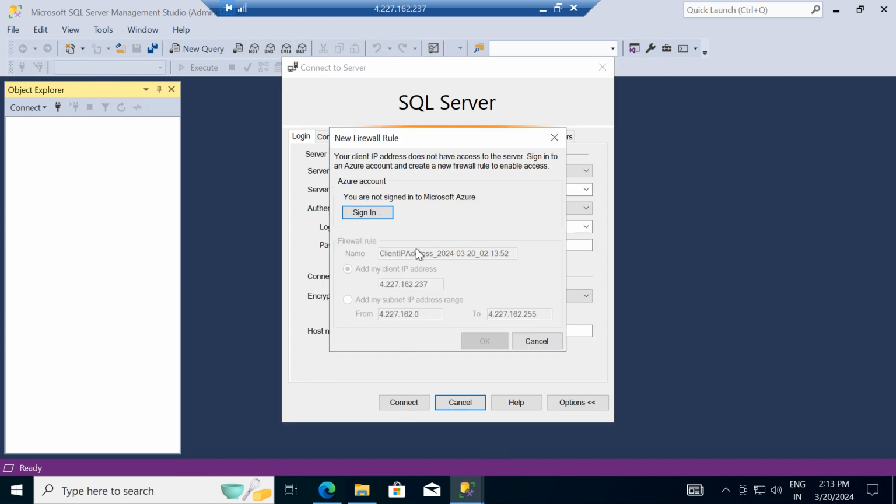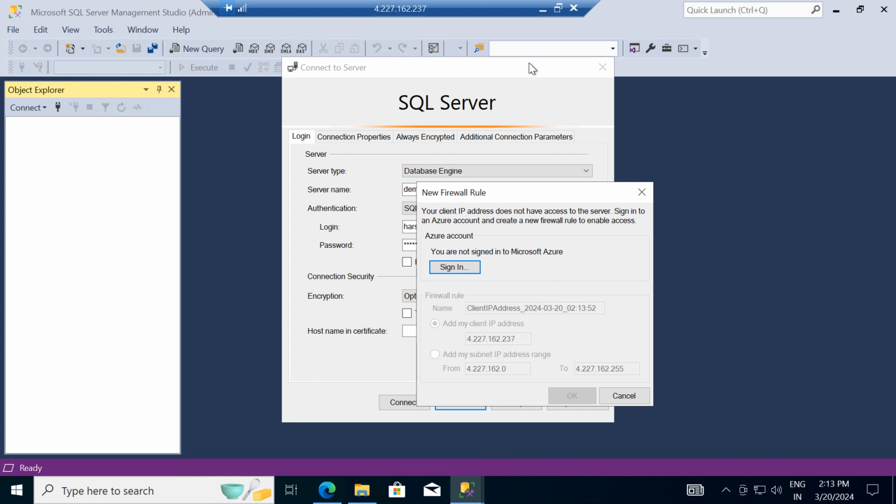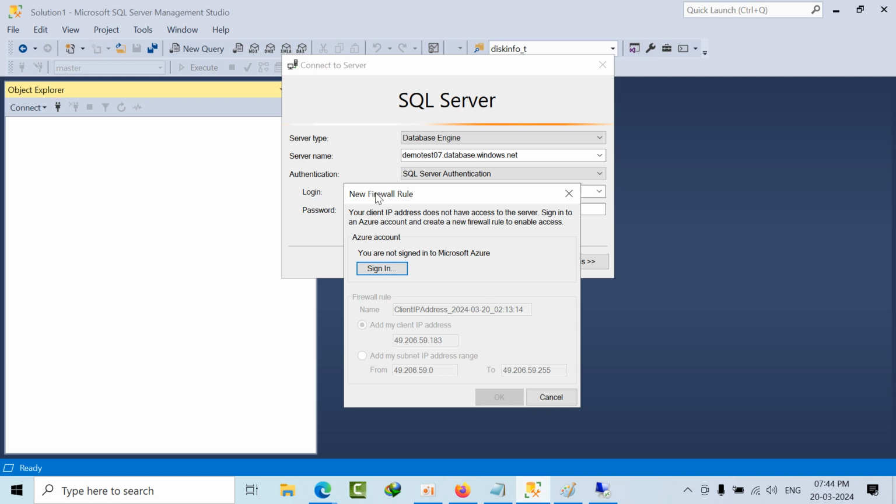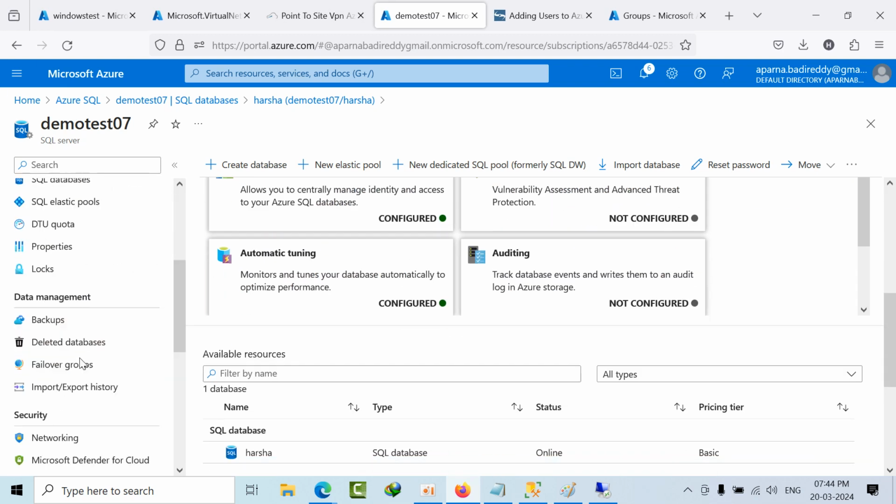See, this is also asking me to sign up. There is no difference, right? Can anyone confirm? This is the same, right? In Azure, I'm also seeing the same. Now see the magic here. See the magic now.